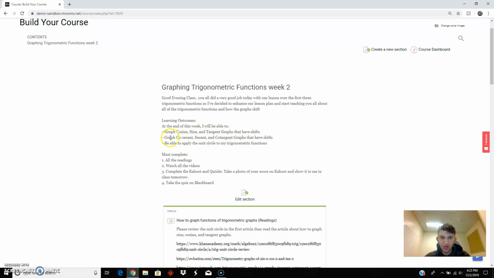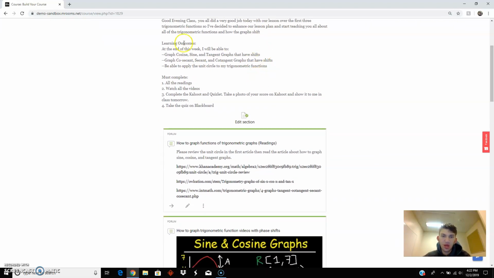So the learning outcomes were to be able to graph cosine, sine, and tangent graphs that have shifts, then also be able to graph cosecant, secant, and cotangent graphs that shift. And obviously the lesson from last time was to be able to apply the unit circle.